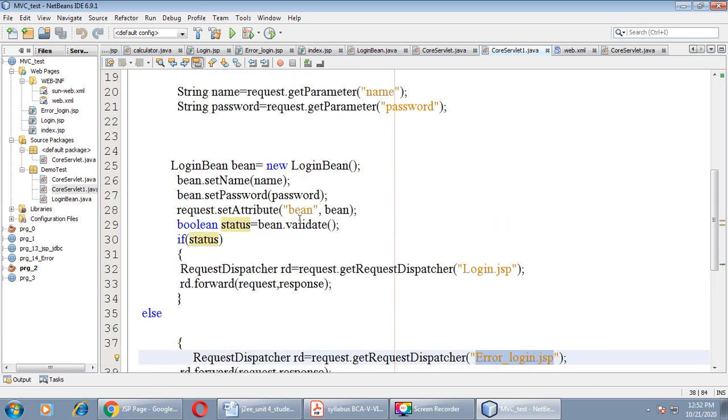So three files are still pending. Number one is loginbin, number two is login.jsp, and the third one is error login.jsp. Let us see the coding of these files one by one. Begin with loginbin. You have to create one Java file inside the demo test.